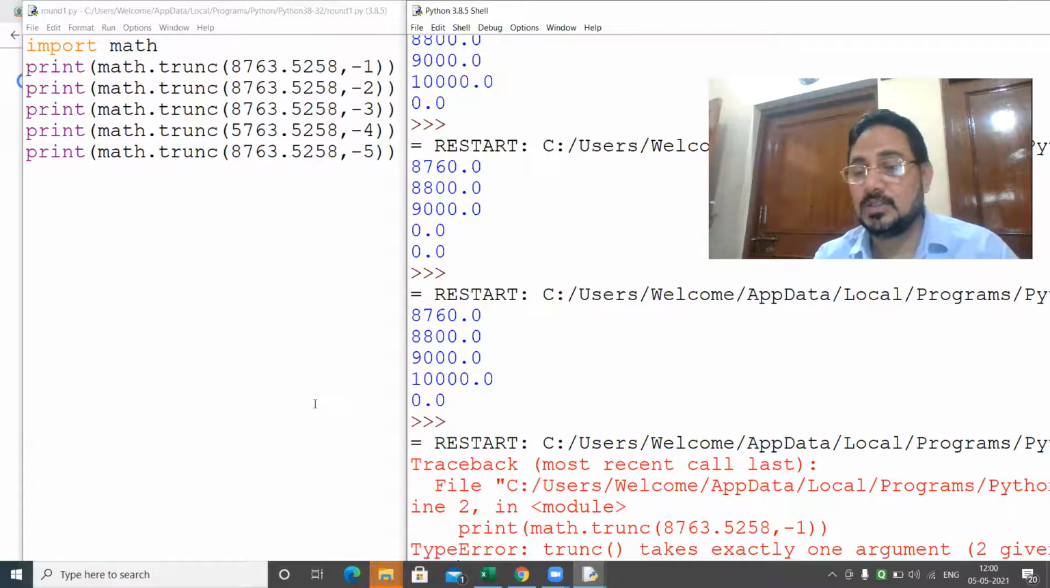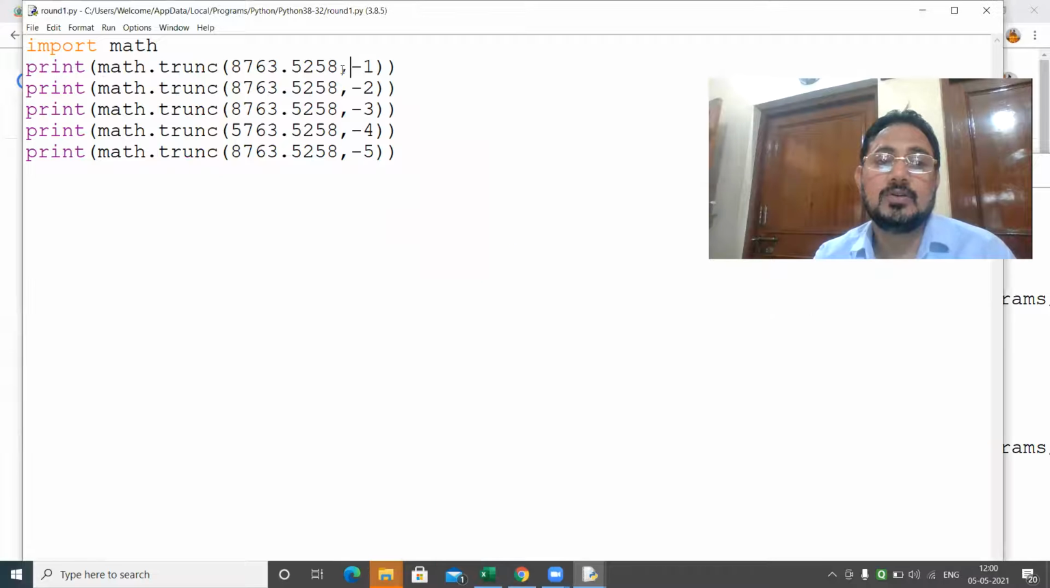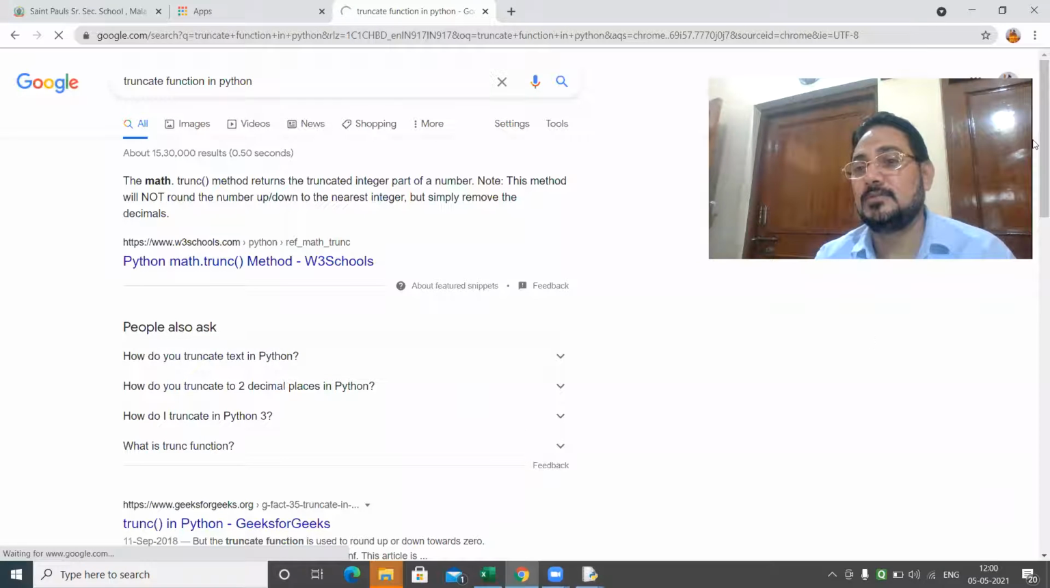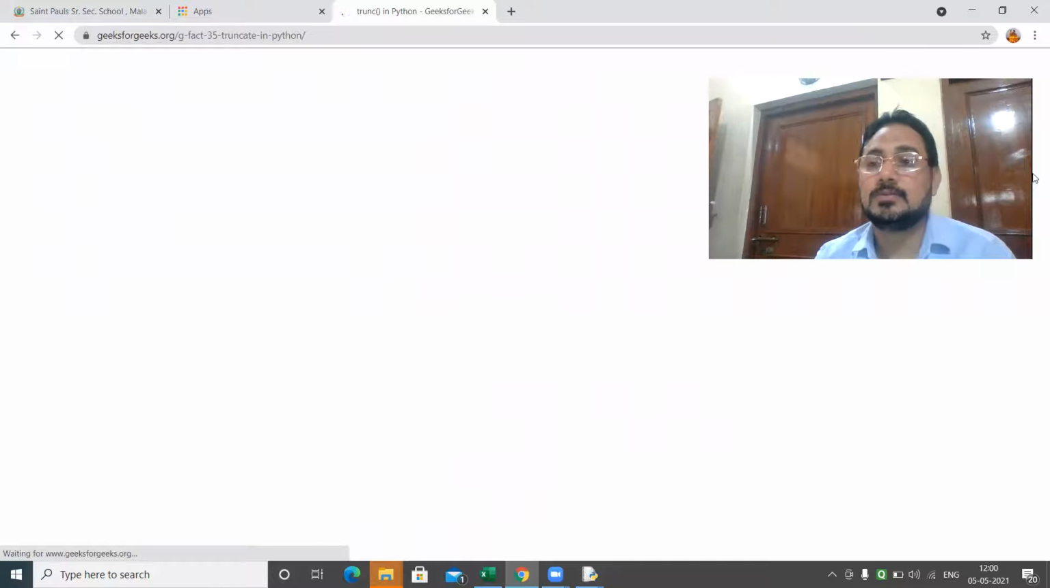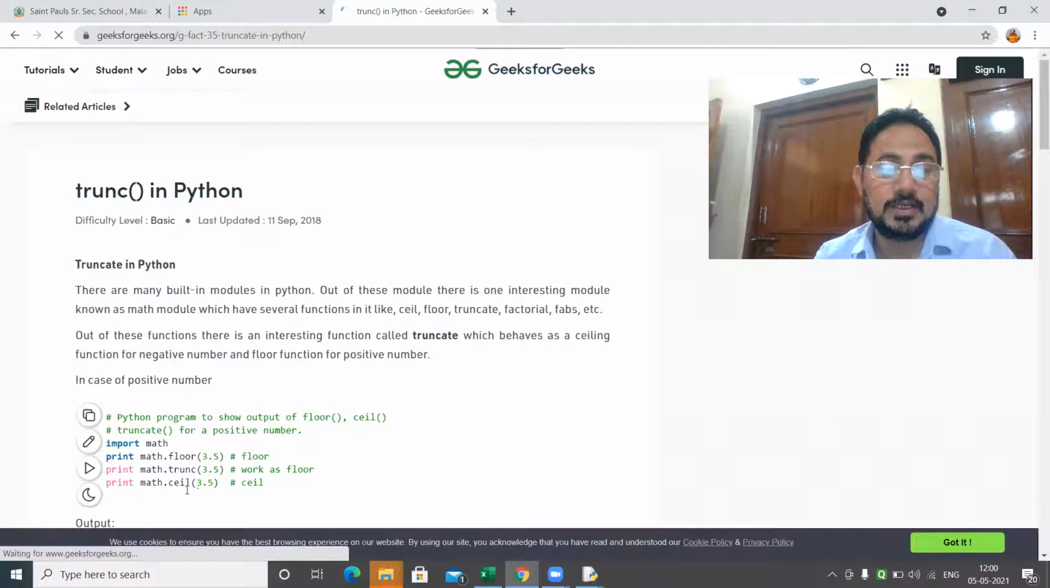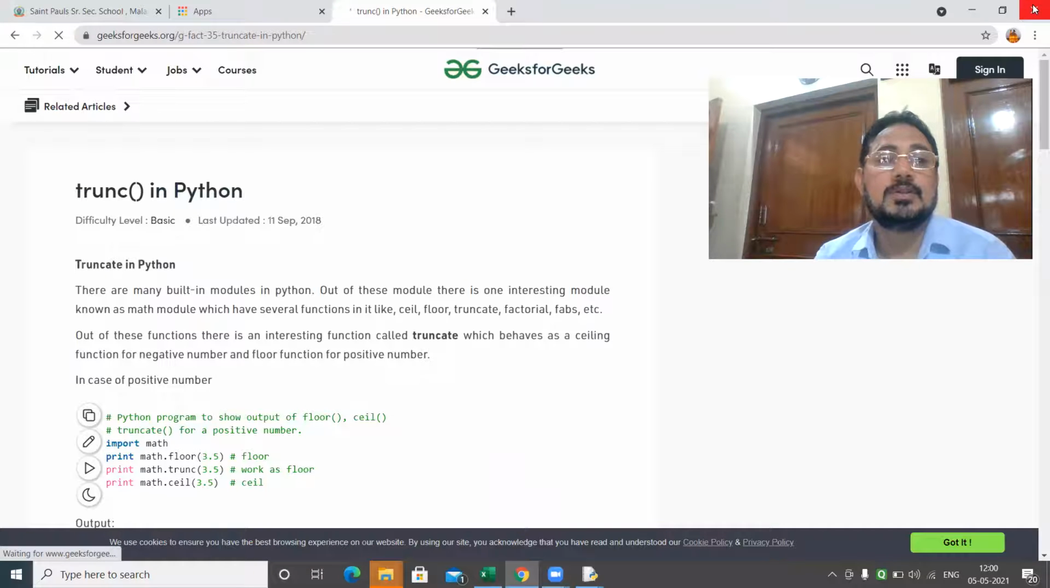Math.trunc takes exactly one argument, only one. That means this concept will not work. I have tried my best to get the trunc example. Just see some examples. So only simple trunc is there. Leave it.